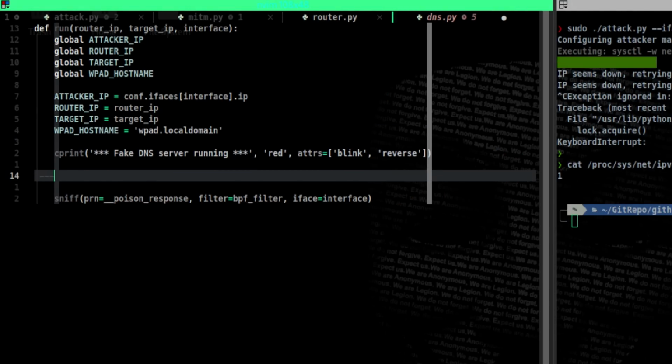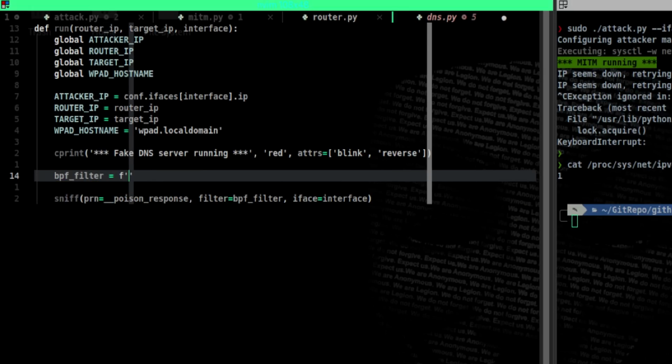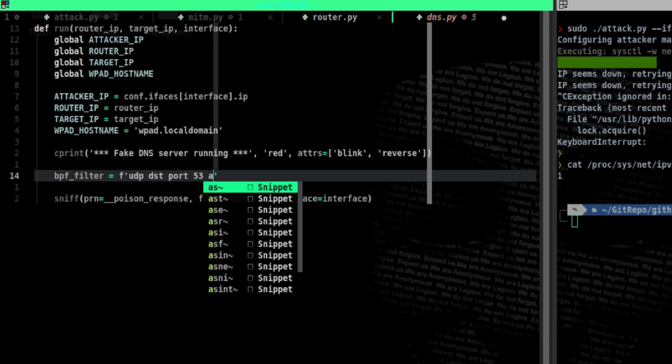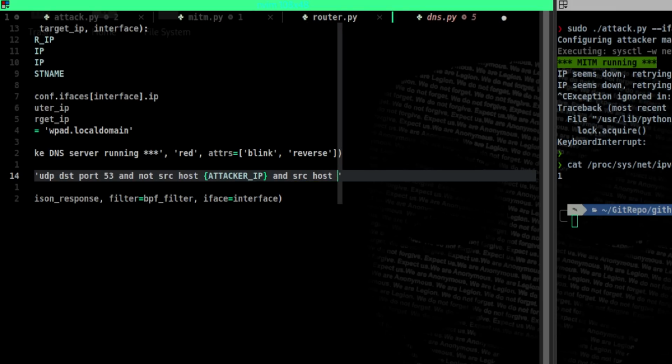Next thing we need to do is to construct the proper BPF filter that will get only DNS query packets originating from the victim. Let's use Python f-strings so we can reuse some variables. We will filter packets destined to port 53, but not originating from our attacker machine, to exclude unnecessary DNS packets. But make sure it originates from the victim machine.